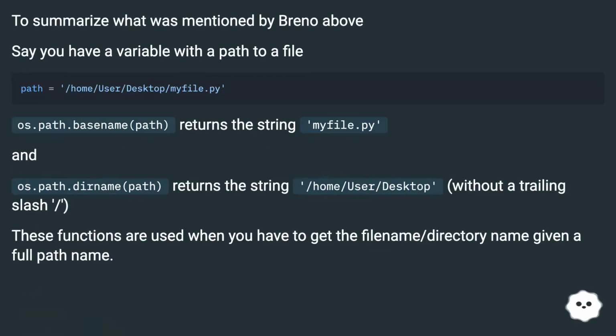To summarize what was mentioned by Breno above. Say you have a variable with a path to a file. os.path.basename(path) returns the string myfile.py. And os.path.dirname(path) returns the string /home/user/desktop, without a trailing slash. These functions are used when you have to get the file name or directory name given a full pathname.